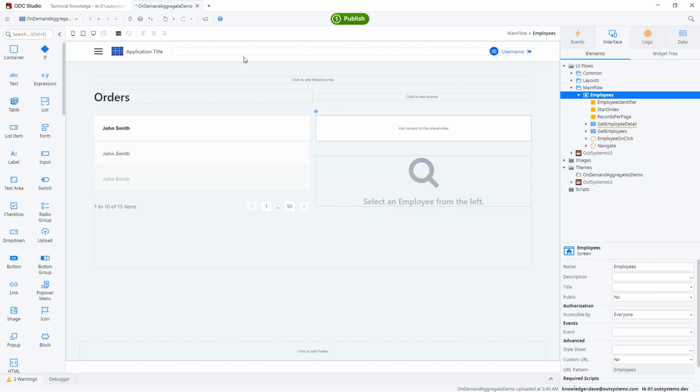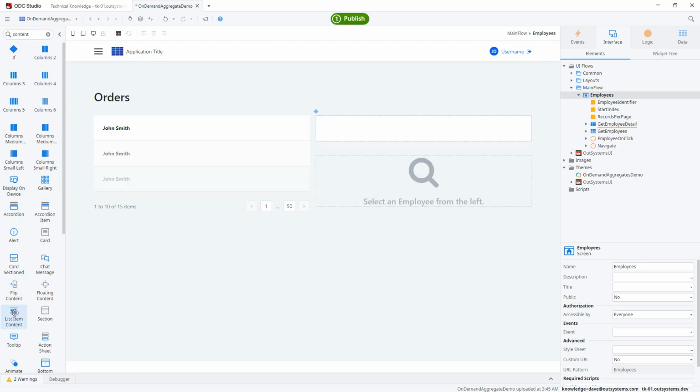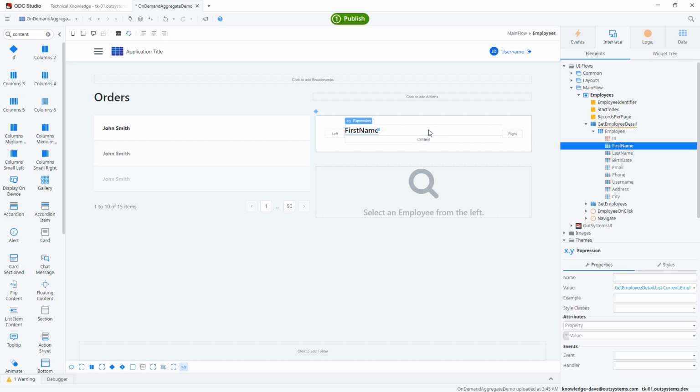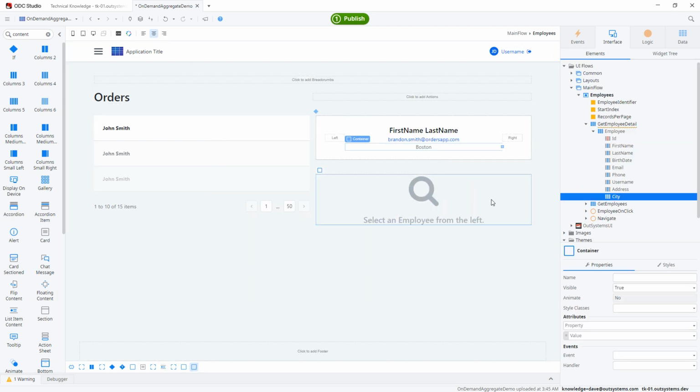Let's now define the UI to display the details of the employee, using a list item content, and display the full name, email, and location. This can easily be done using the attributes of the sources of the aggregate. Now it's time to define the on-click logic on the list of employees.